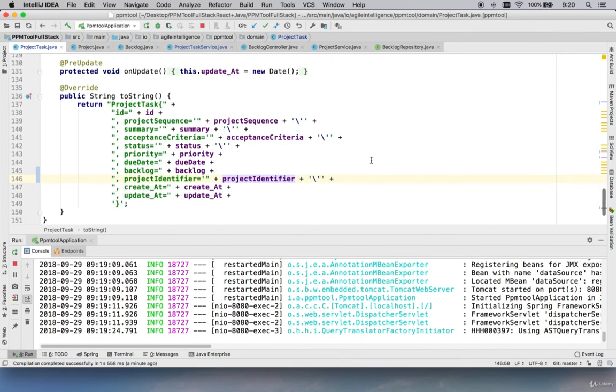Okay? Again, it was a careless mistake. My apologies. But right now, at least, we have all the functionality that we were expecting to have, and everything's working good. So in the next lecture, we're going to start exploring actually reading our backlog and reading our project tasks. Thank you.